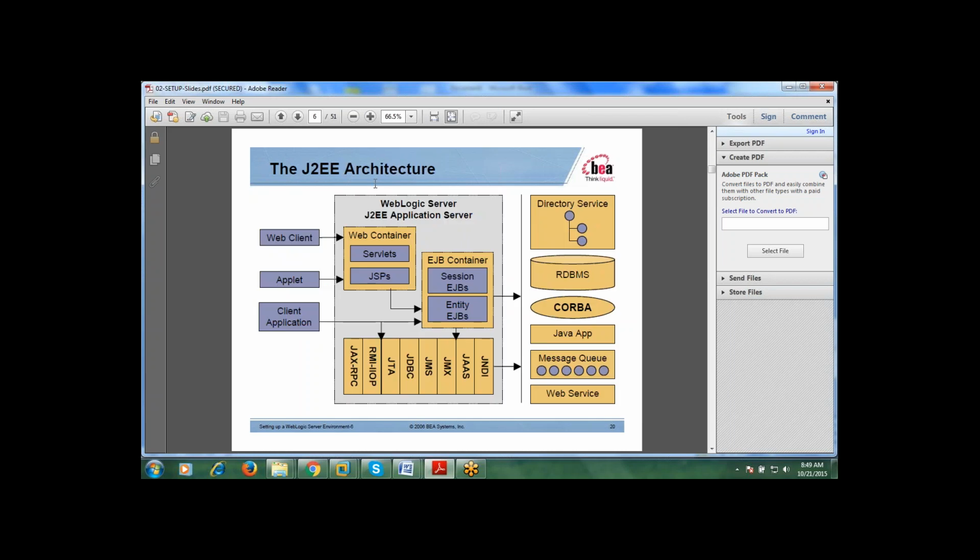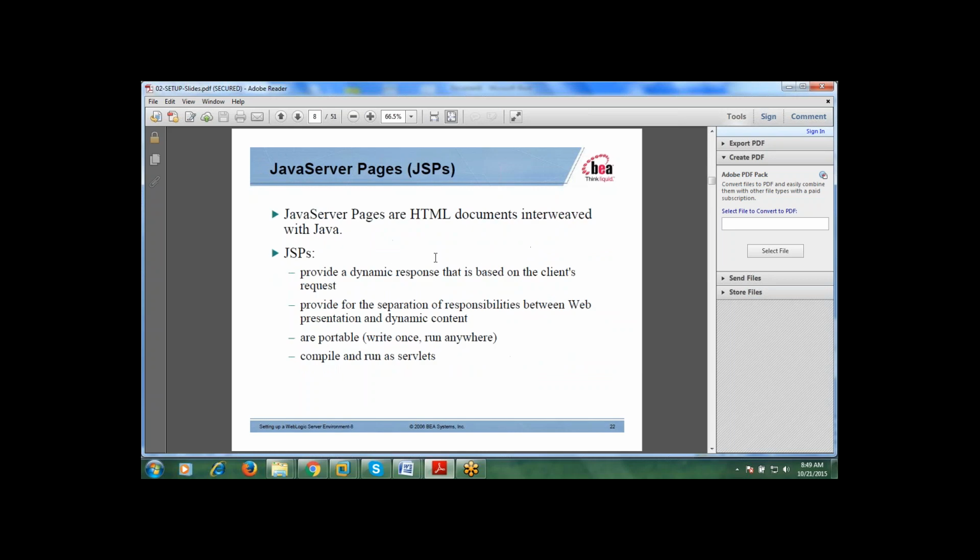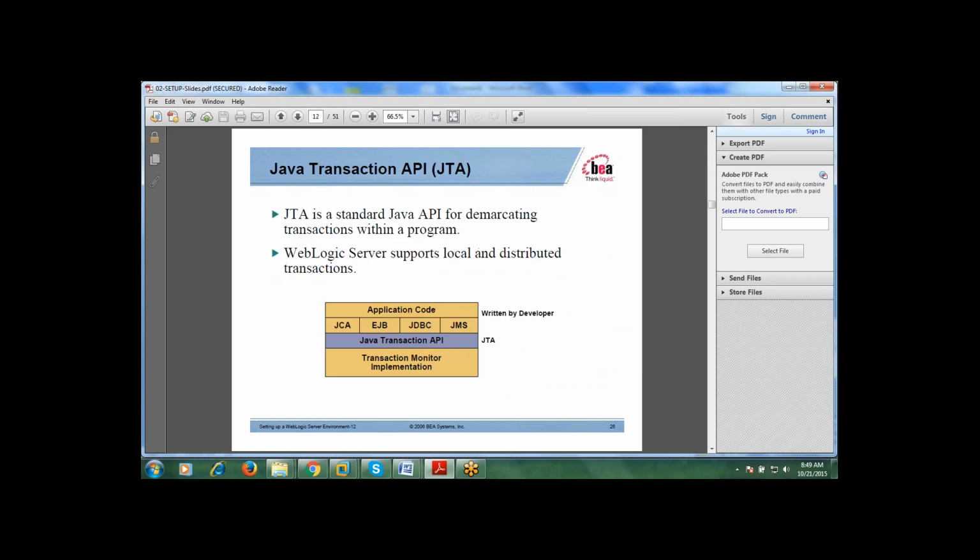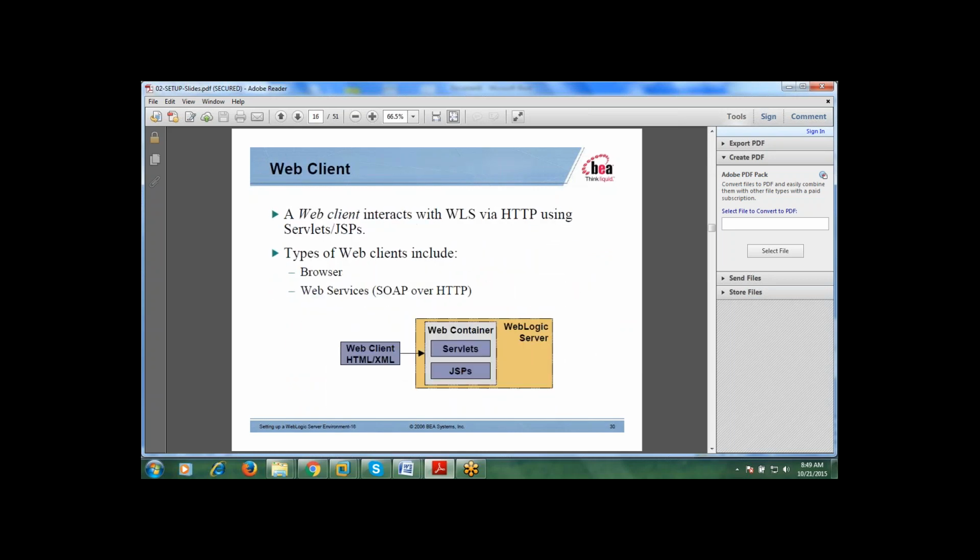Let's see, before I discuss the J2EE architecture, I want to discuss the clients as well as the EJB container and web container. Let's see what a client is. A client is nothing but, there are two types of clients actually which we have in a WebLogic server or any other application server generally. The first one is web clients, in the sense all browsers generally.